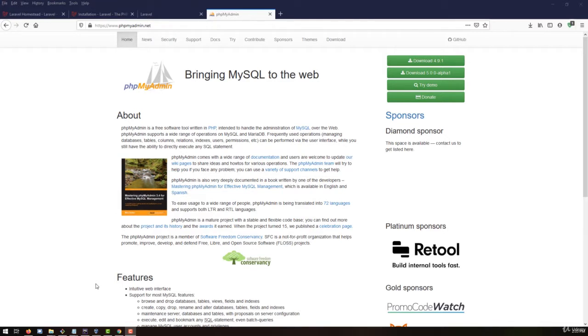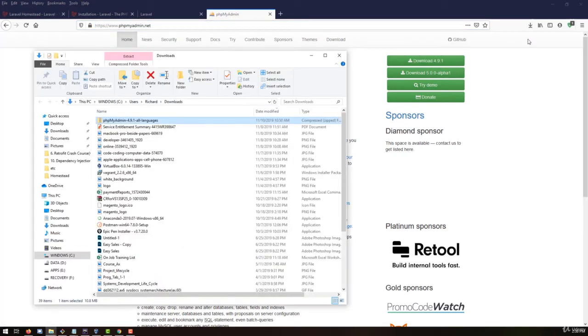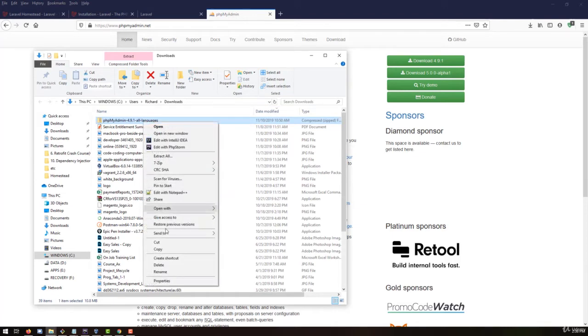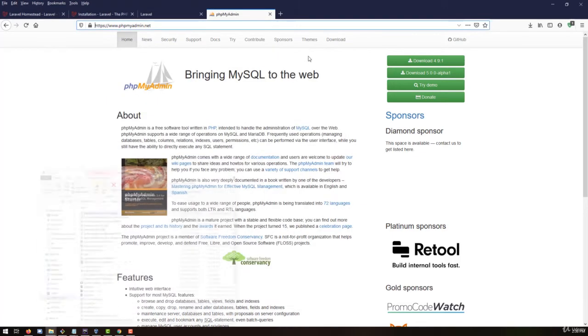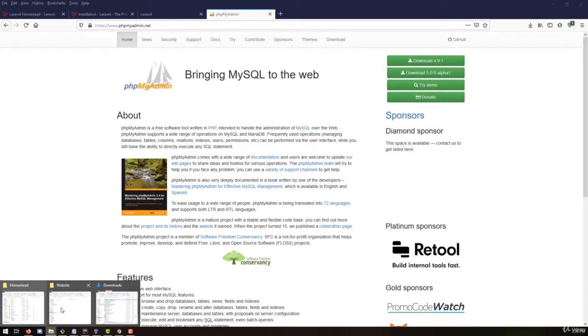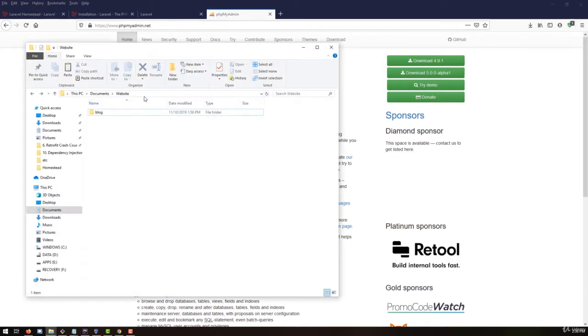I think the first step is to go to the website phpmyadmin.net, where you can download the required zip file, and I have already downloaded it. So I'll go to my download folder and copy this file that you have downloaded, and let's go to our website folder, in the documents and our website. This is the PHP project that we created, and just paste it over here.